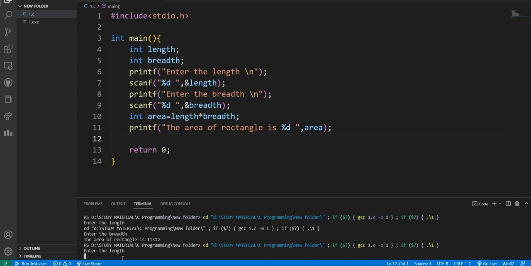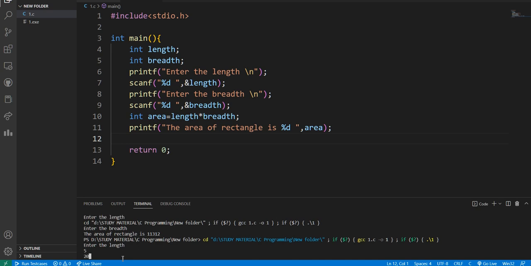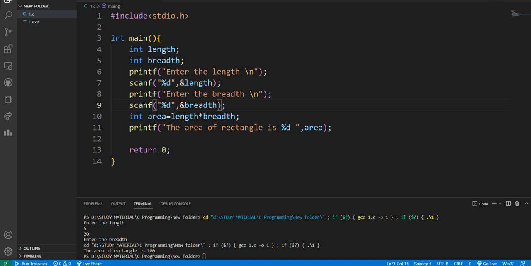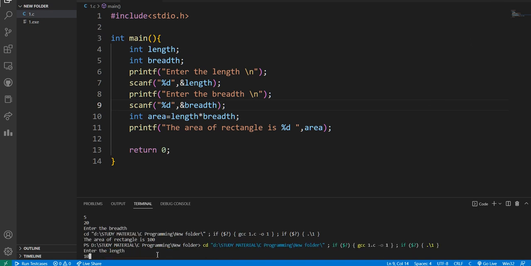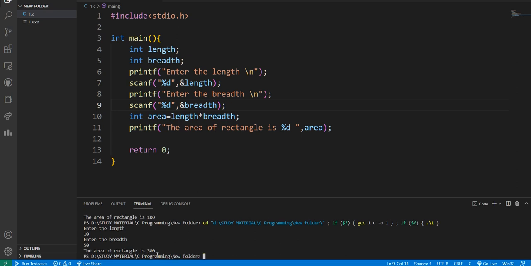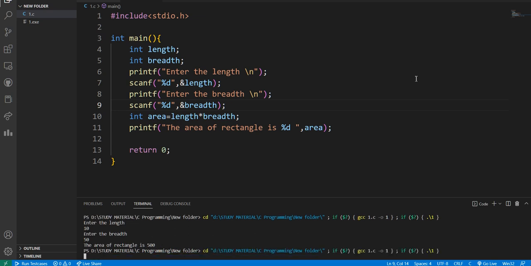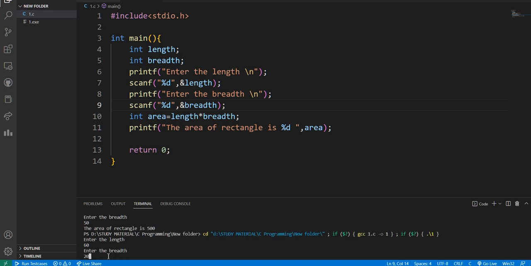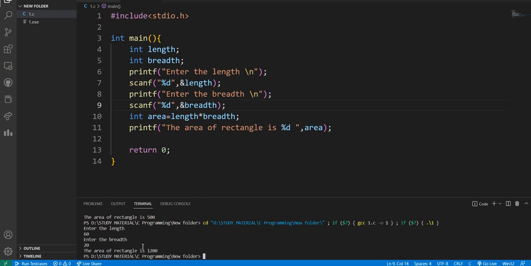Now suppose I write length equal to 5, breadth equal to 20. Wait a second, here I made some mistake. No problem at all. If I write length equal to 10 and breadth equal to 50, it should be 500. Now again, if I write length equal to 60 and breadth equal to 20, then it will be 1200. So 1200 is the result. Okay. Like that, it will work.